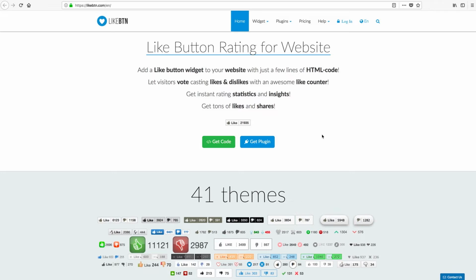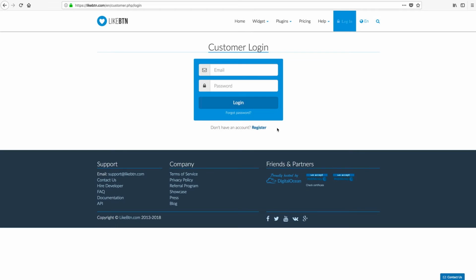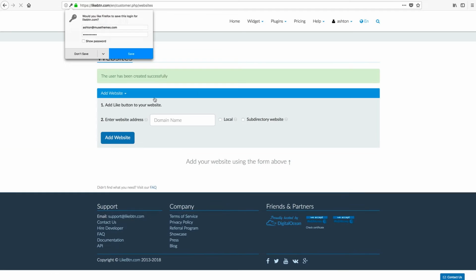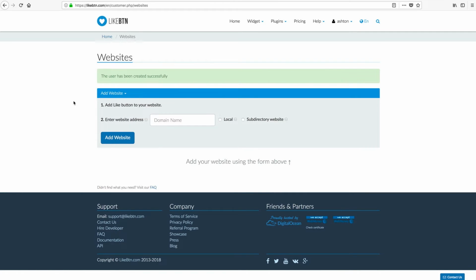So we're going to need to create a new account, and you can do so by clicking Login, and then register. So we'll go ahead and type our email, ashton@MuseThemes.com, and a password. There. And then click register. Perfect. And you'll be taken right to your page to add websites, which is exactly what we want.